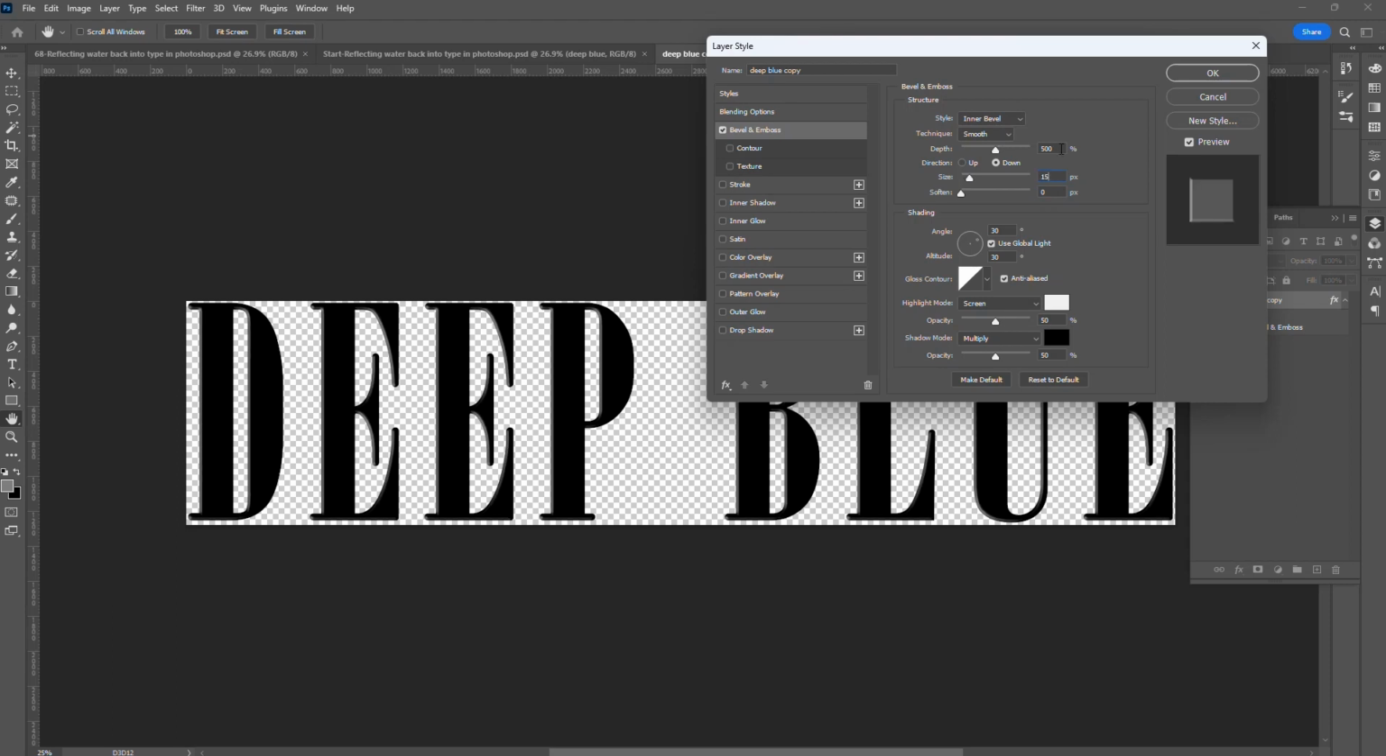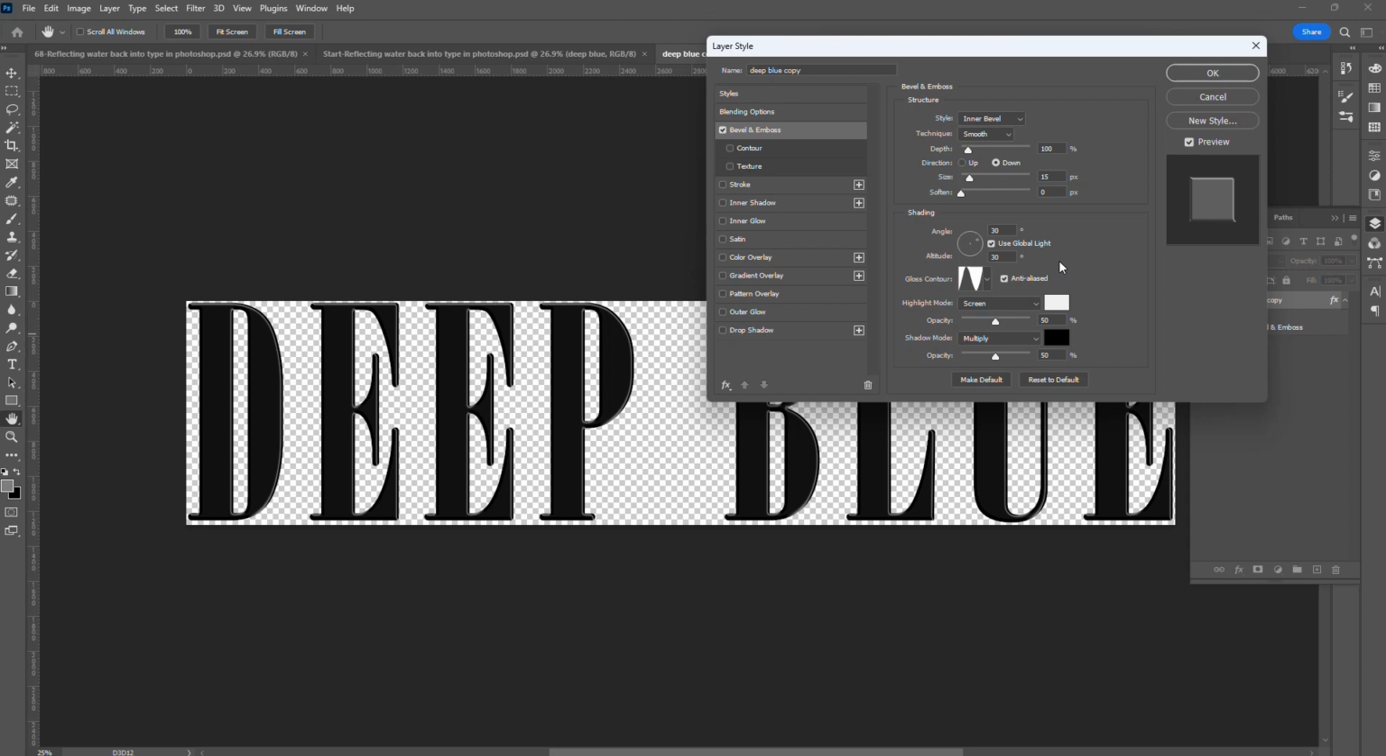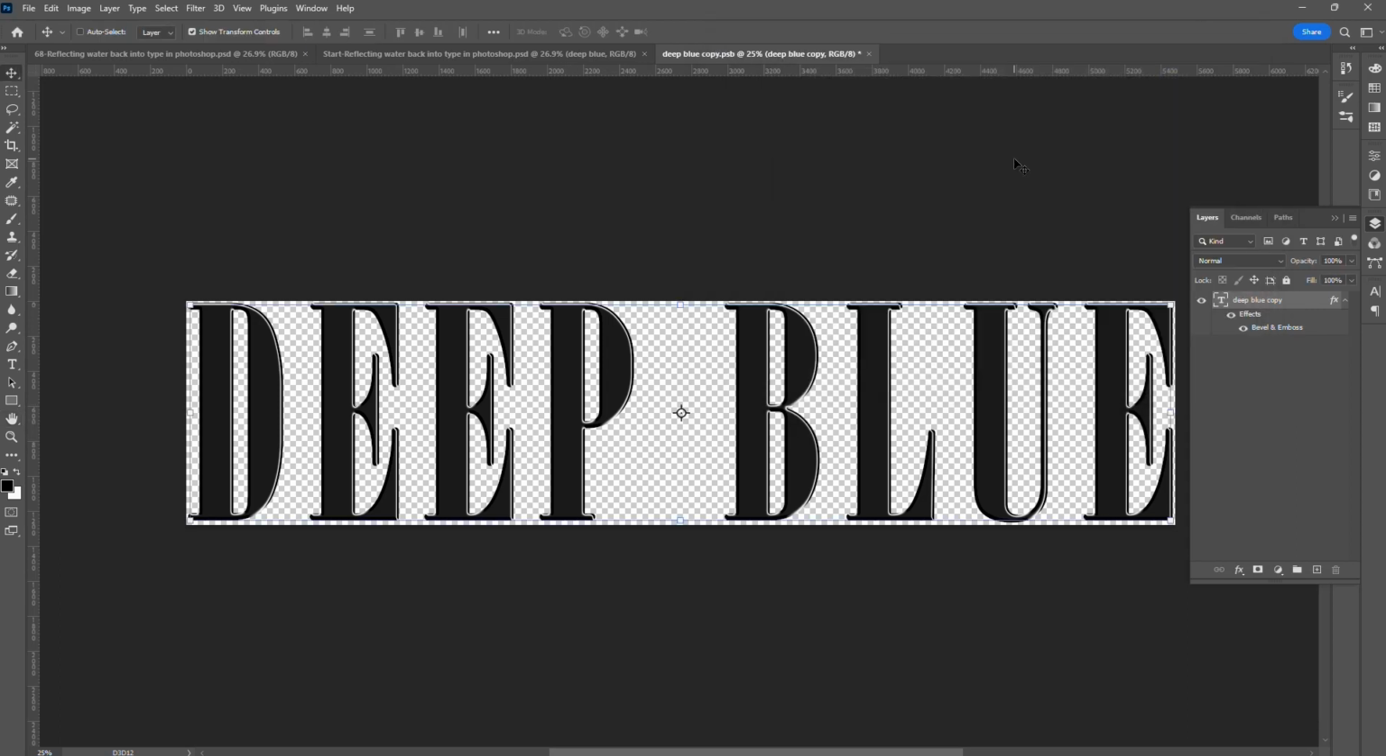Change the depth to 100%. Change the angle to 30 degrees. Also check Use Global Light. Give it an altitude of 30 degrees. Change the gloss contour from the default Linear to Ring. Change the highlight mode opacity to 100%. Don't mind the shadow mode since it will be black on black. Click OK.